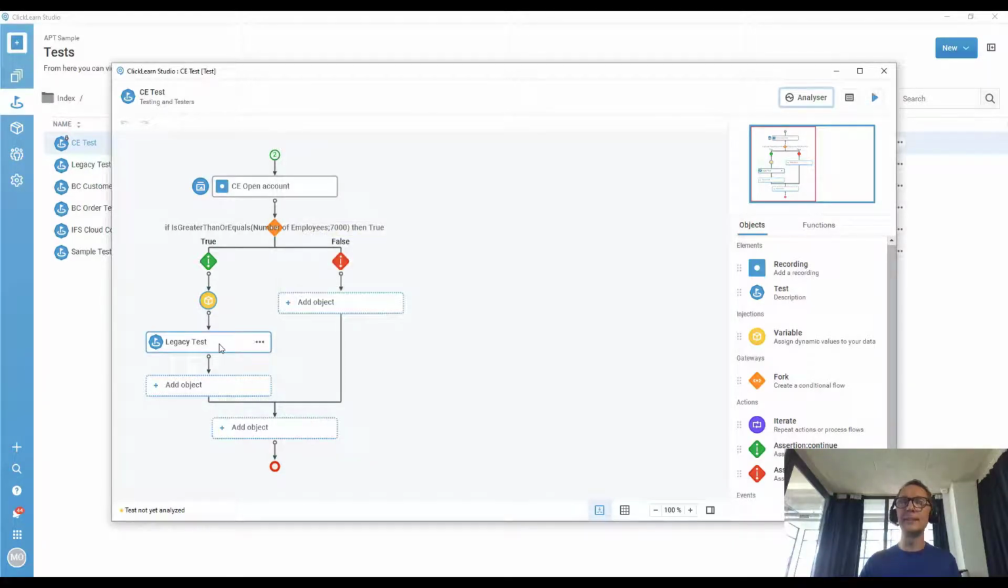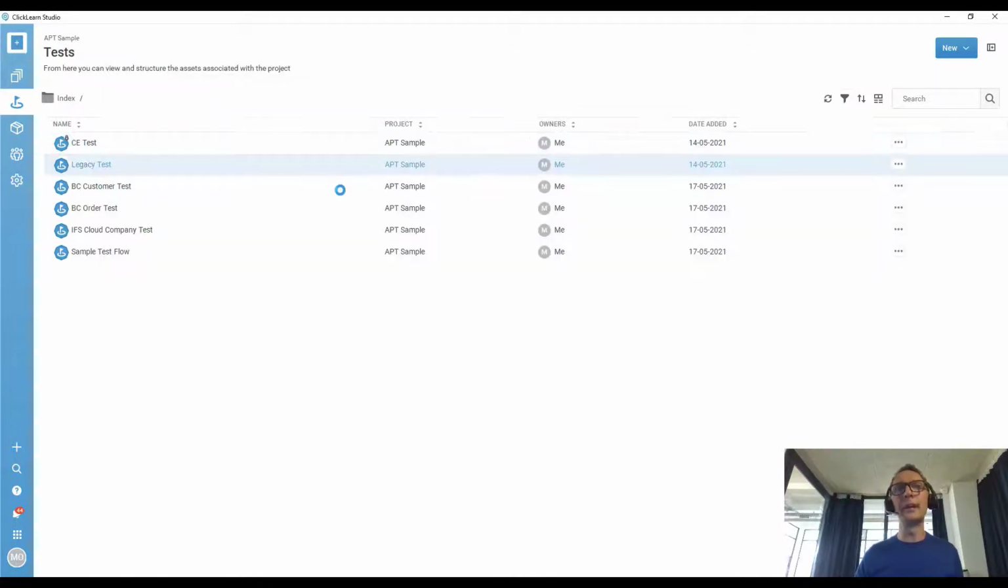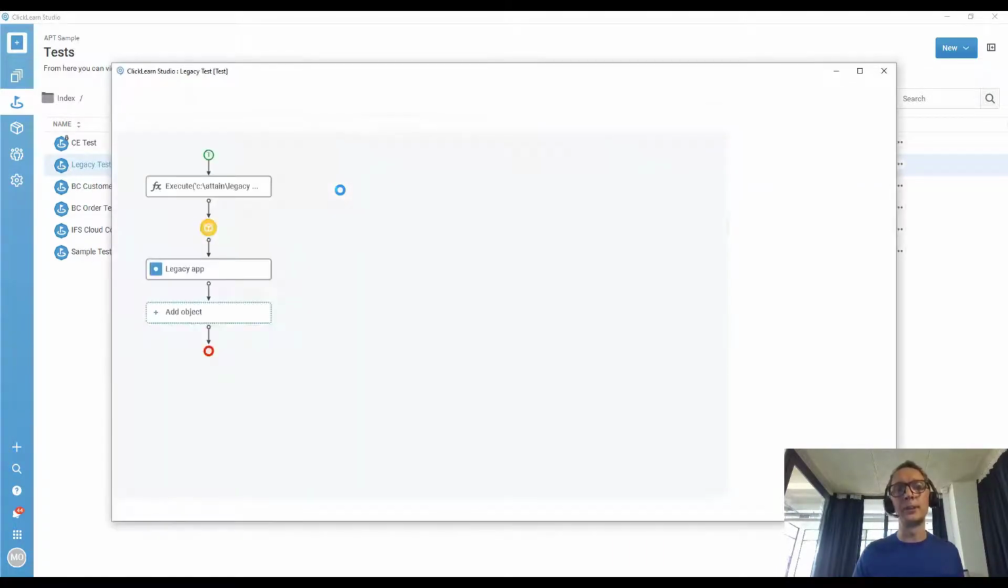Now, within the legacy application, it will basically open up a completely different Windows application where I can type in a value. Now, what I've done here is I've defined a variable that is also part of the legacy test that I've included. So it's another test that I've included in the customer engagement test.